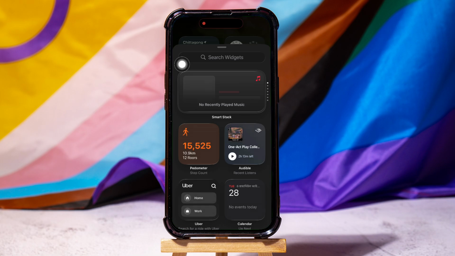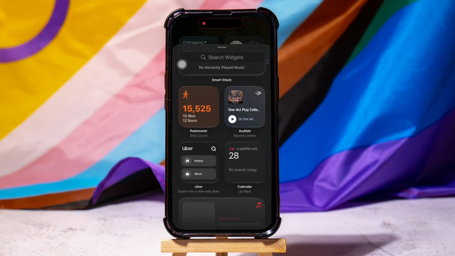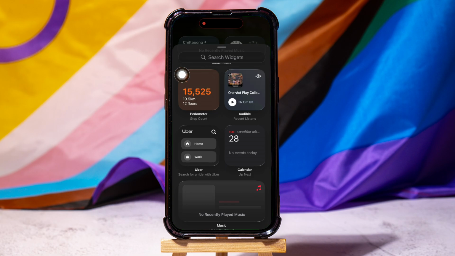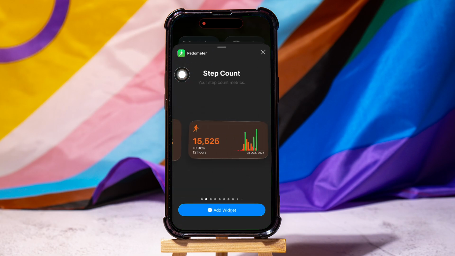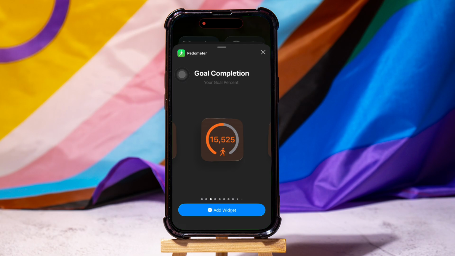App widgets allow you to place a small, app-based tool on your home screen or lock screen to see information at a glance without opening the full app. Over here, select the pedometer widget, which is a small, interactive display for your home or lock screen that shows your current step count and other fitness data.